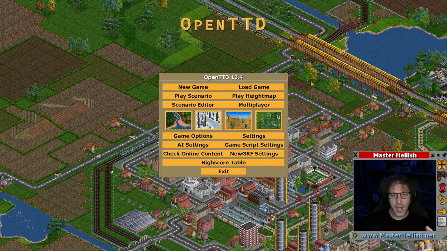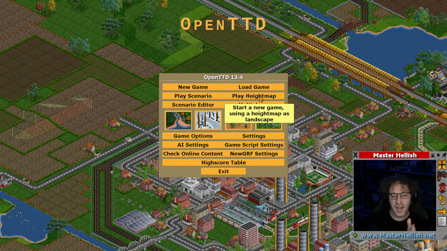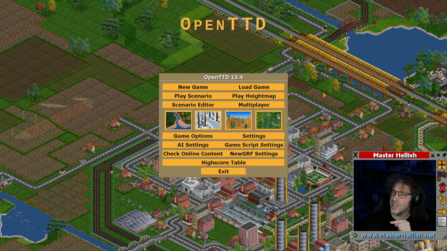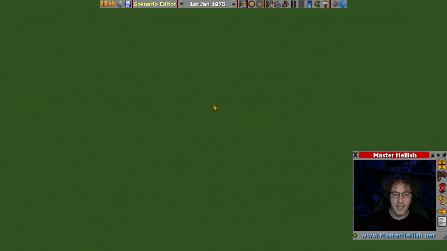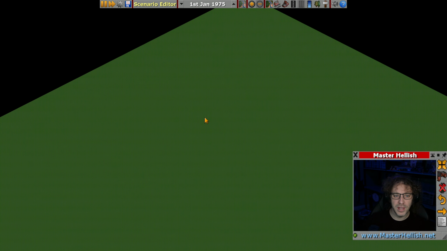Now, what are Heightmaps? Well, let's jump into the game and I will show you. So here we are in the main menu, and you can see there's this Play Heightmap button, but we're actually going to leave that for later. First, we're going to jump into the scenario editor. Now, the Heightmap is an image representation of the land within your game.